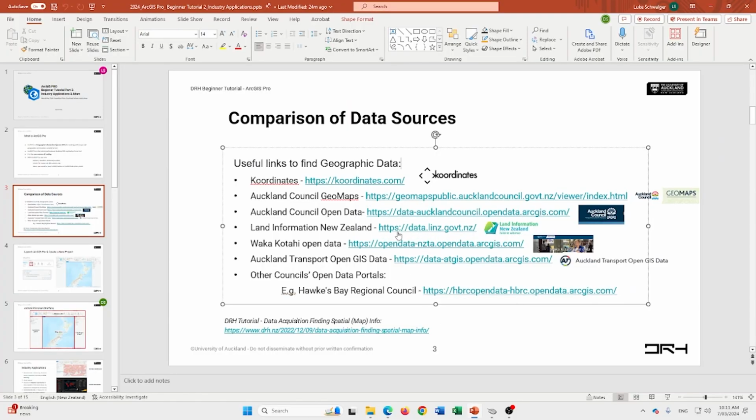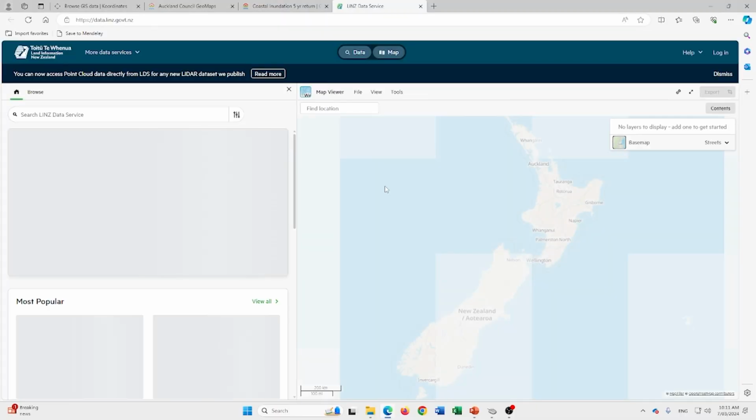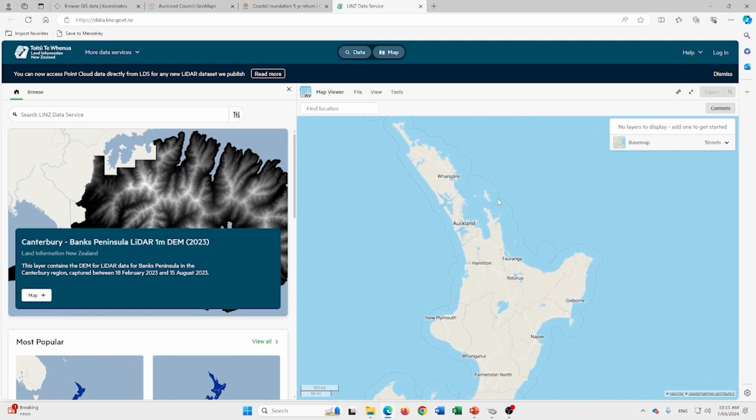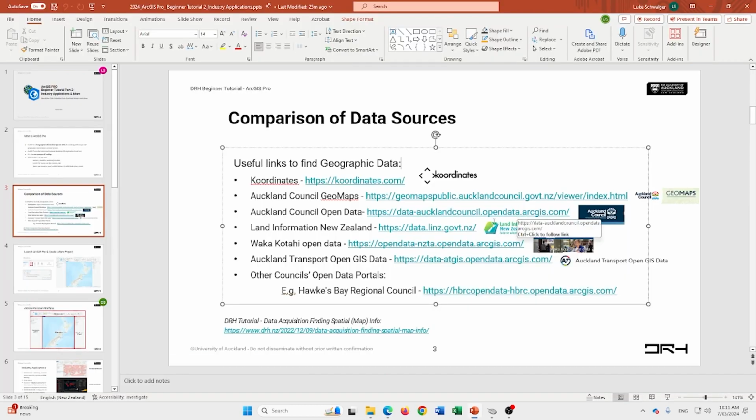Cool. Next data source is Land Information New Zealand, or LINZ, and this is built on the same platform as Koordinates. So you do need a login, a sign up, right? So you just search for data, you add it here, and you export as a shapefile.